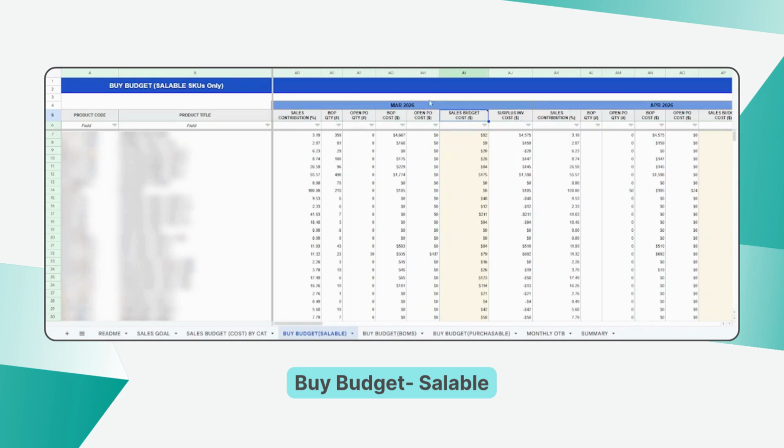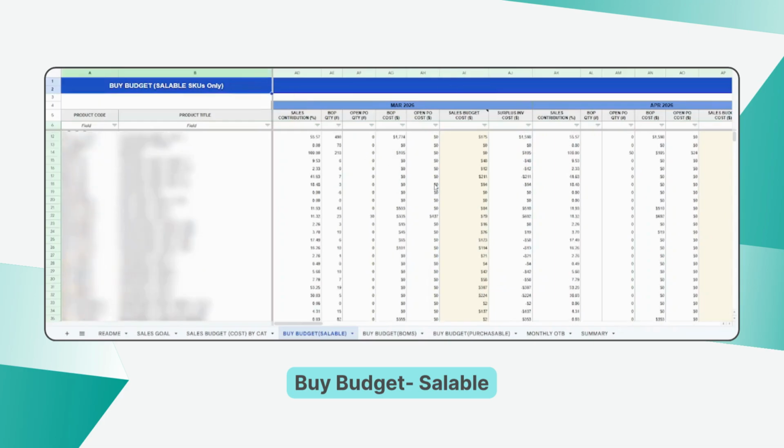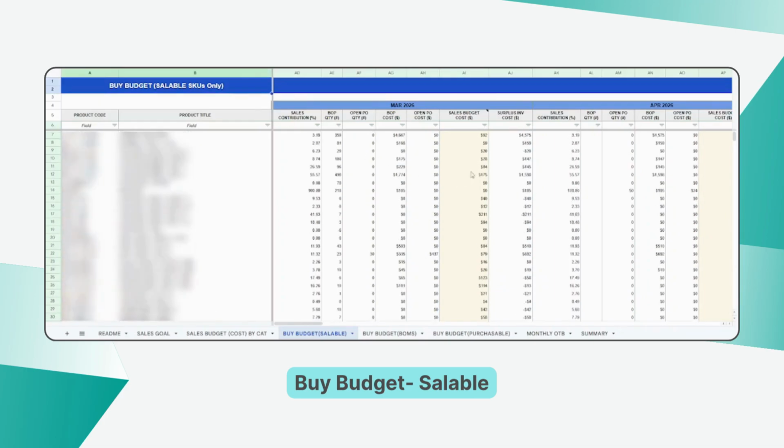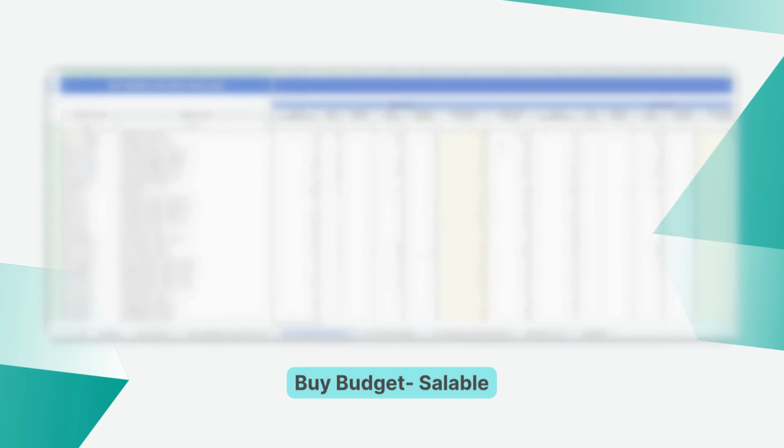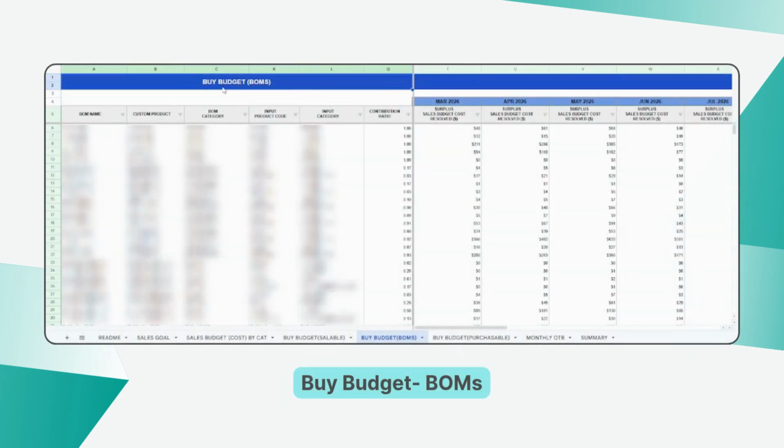One of the most important outputs here is the calculation of surplus inventory, especially surplus inventory cost. If a custom product already has surplus inventory, there is no need to produce more of it. But if it does not have enough inventory, that shortage creates demand for the raw materials needed to make it. That raw material requirement is handled in the BOM sheet.